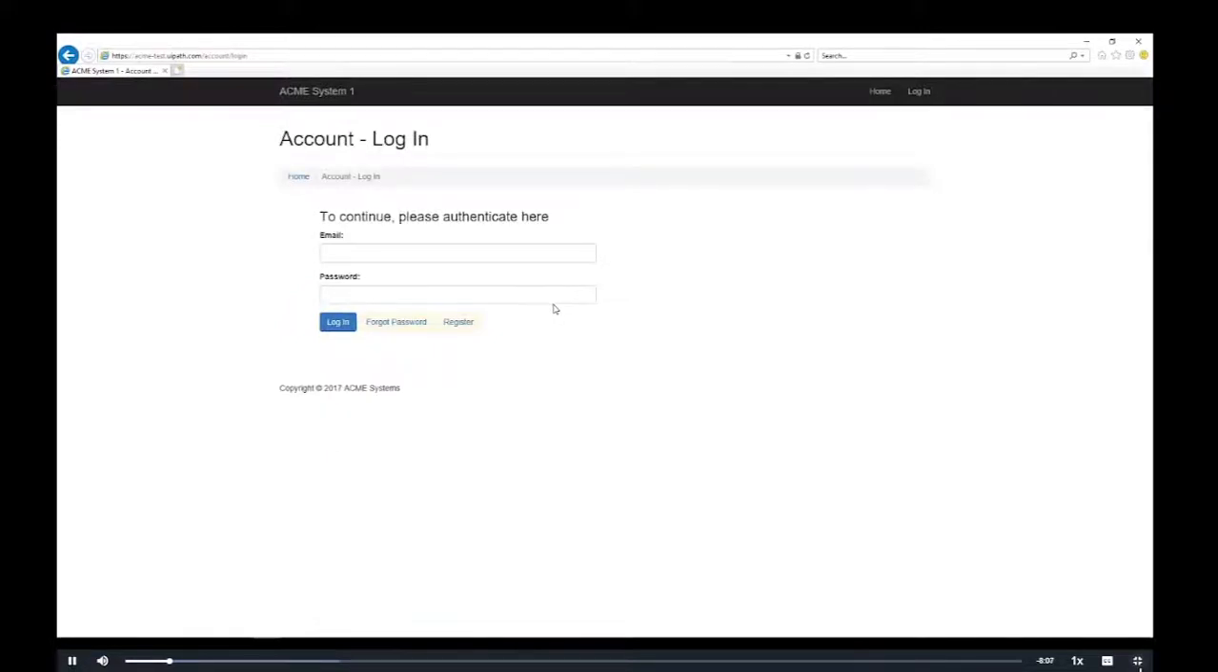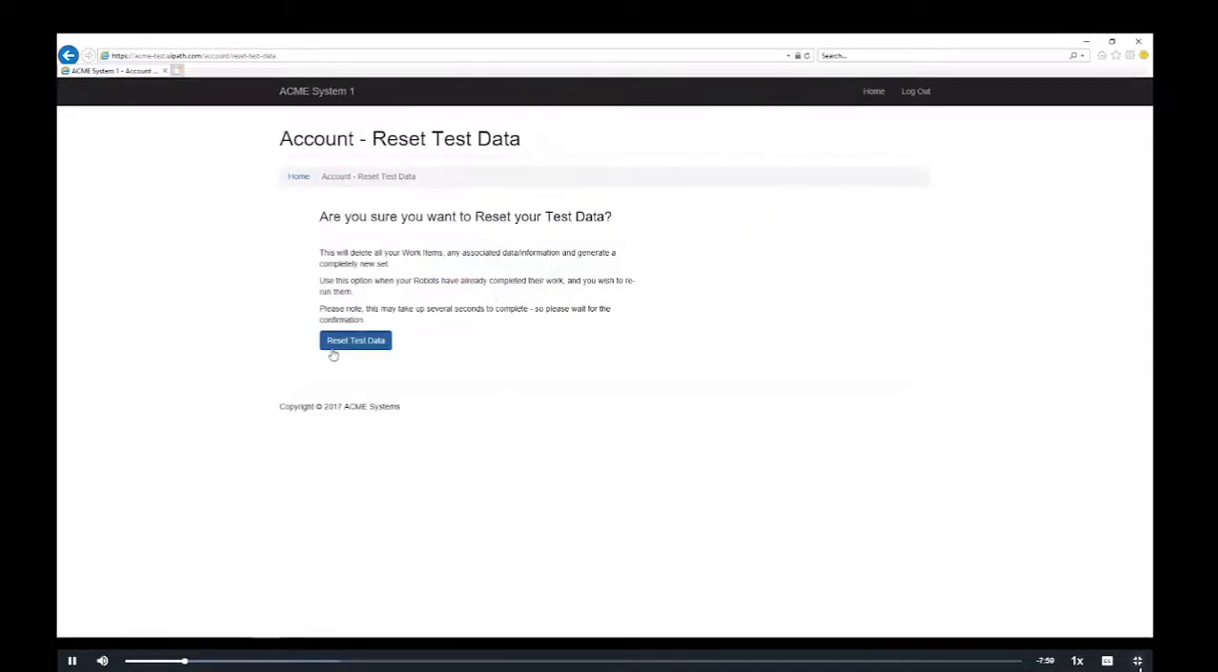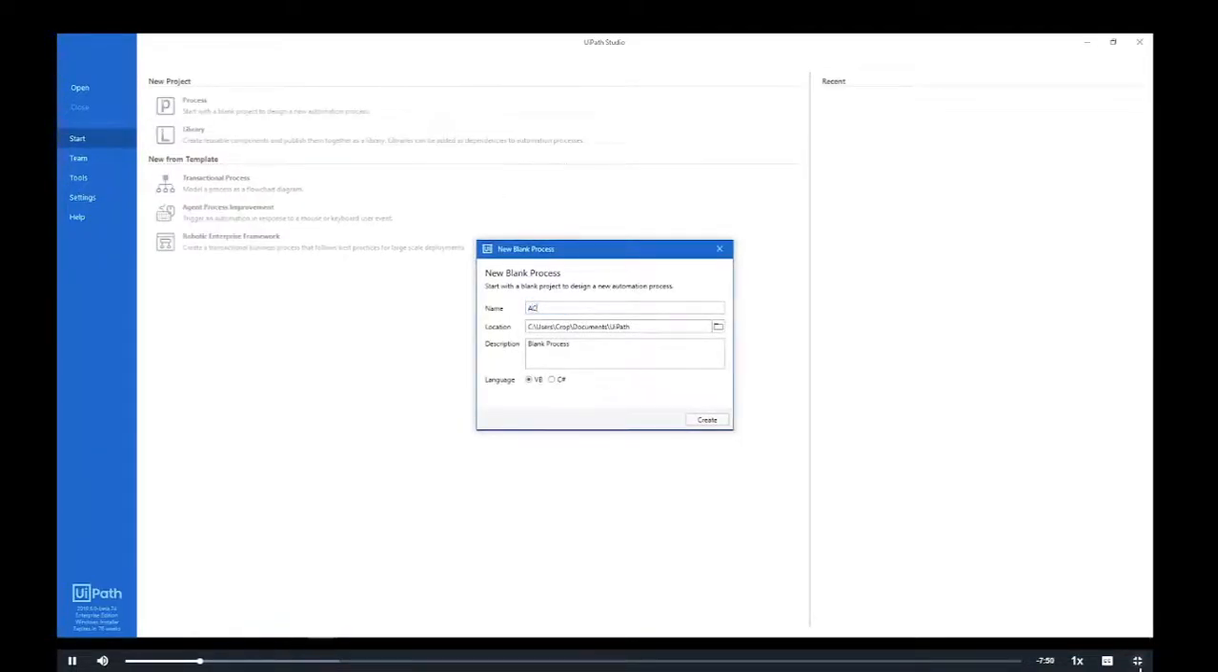We're going to build an automation that logs into the Acme test web page, enters the username and password, navigates through some options, resets the test data for the current user, and then successfully logs out. To start, let's create a new project. Name it Acme Demo and add a short description about the functionality of the project.